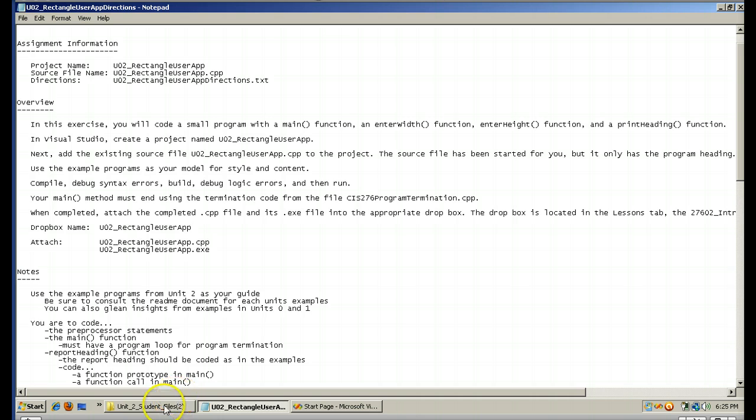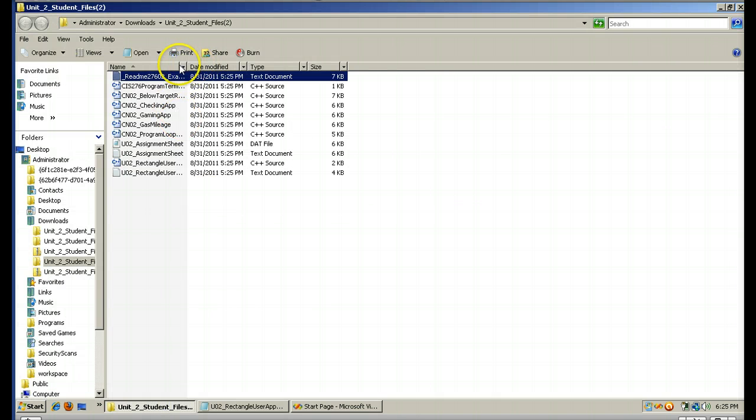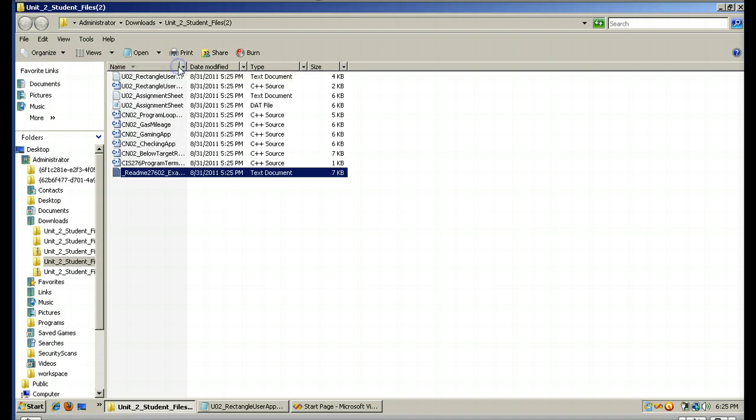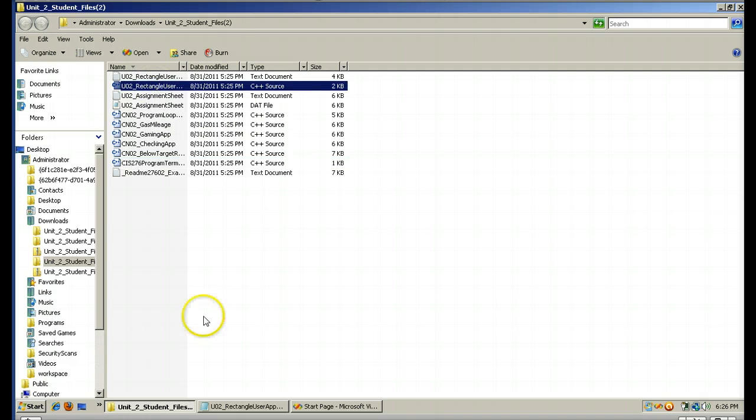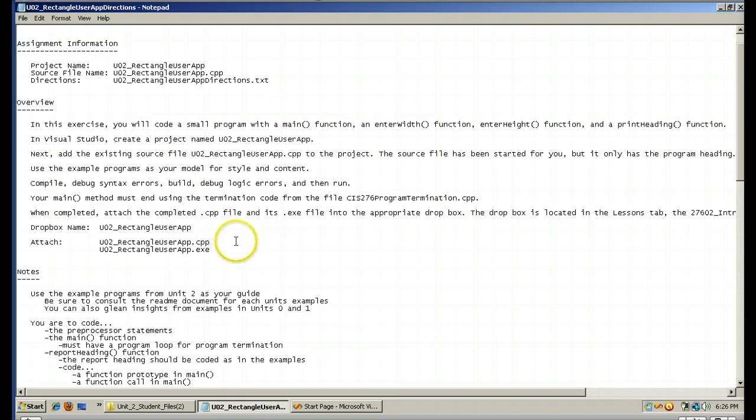When you downloaded all the files for this week, these are the files you should have on your computer, as I have here on mine. Make sure you have those on there. You're going to need the program termination for the end termination and the rectangle user app.cpp. When you're finished, you're going to put in the Dropbox the CPP file and the executable file.